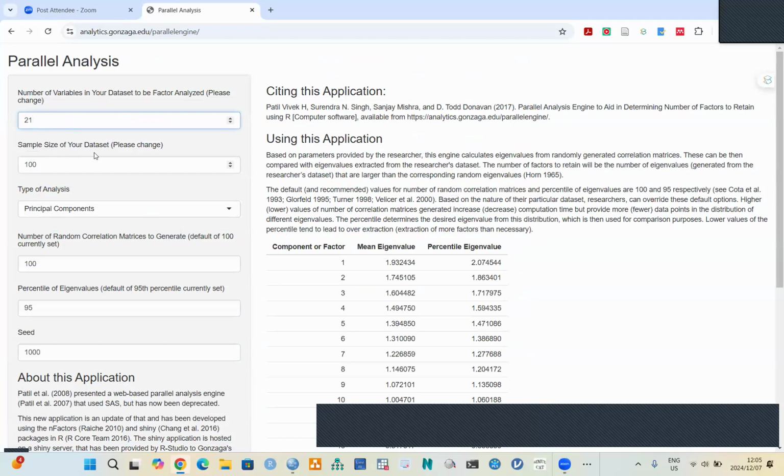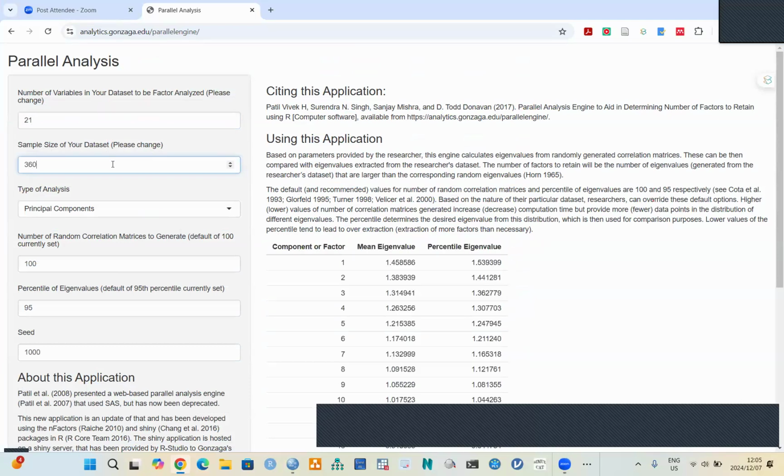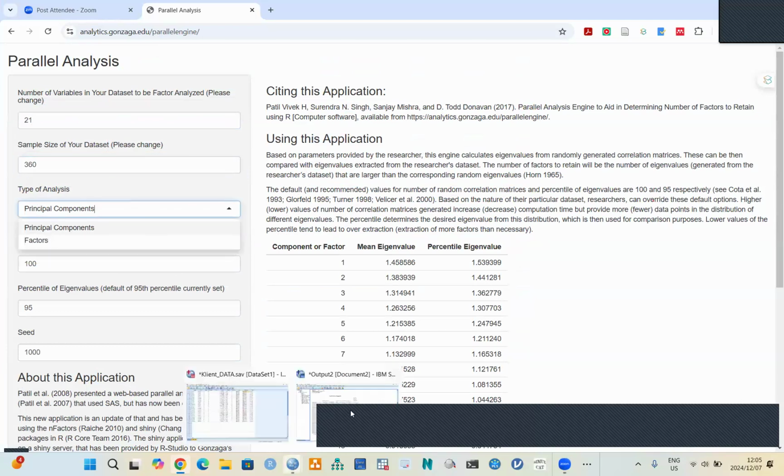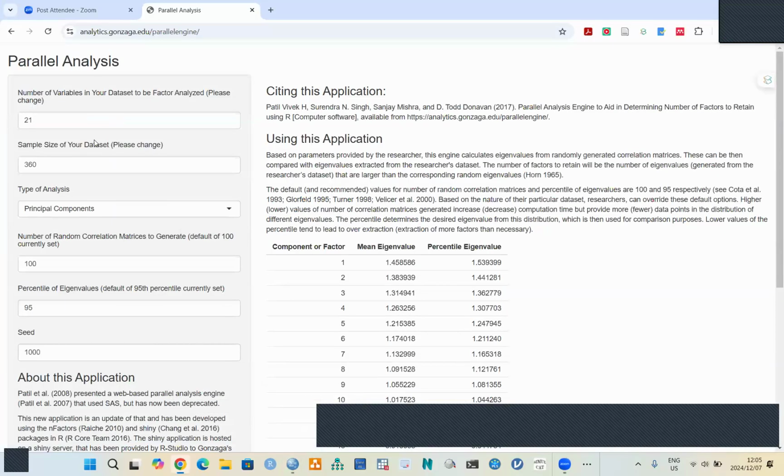The sample size of your data set, please change. So what's the sample size? Our sample size is 360. If yours is 700 or 1000, you will put it appropriately. Type of analysis is principal component. Why do I retain principal component? It's because when we did it here also, we used principal component as the method of extraction. So it is advisable that you retain principal component also.